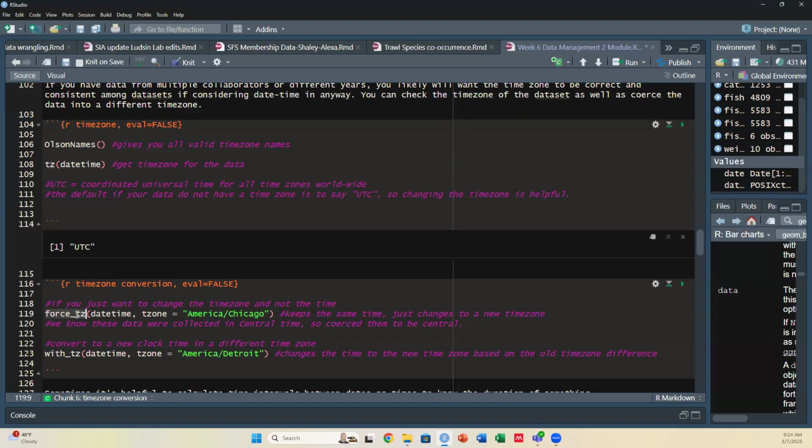So let's say force time zone, because we know these LTRM data were taken in Central Time in the US, or America Chicago time. We don't want the time to change. It's in Coordinated Universal Time. We know it's wrong. We know it's Central Time Zone or America Chicago. We can force it into a new time zone using force underscore TZ, for force time zone.